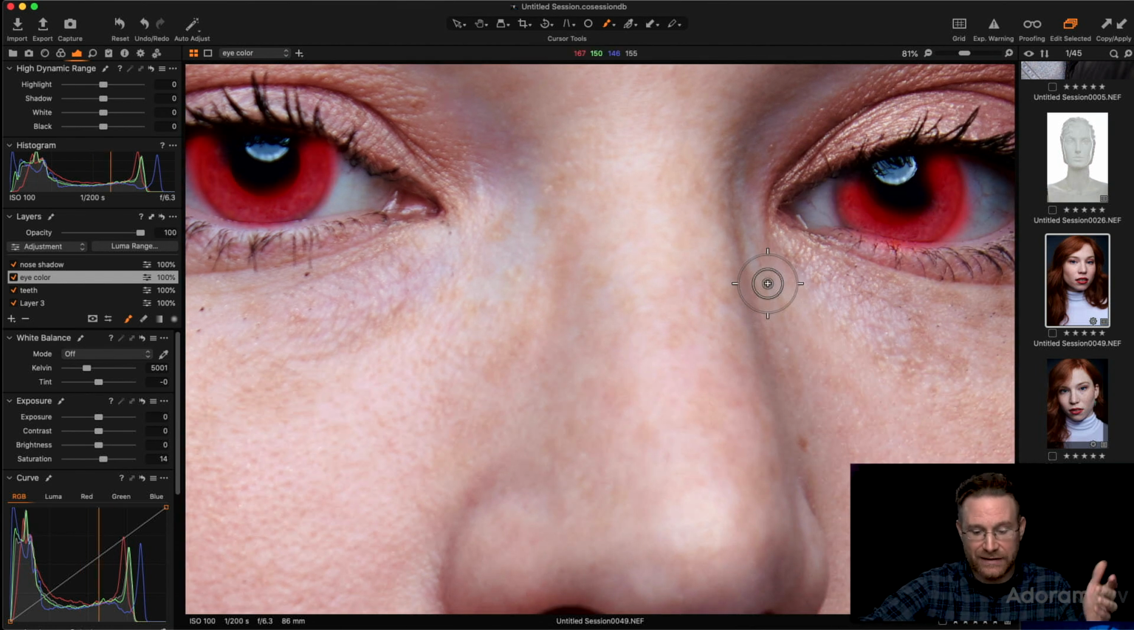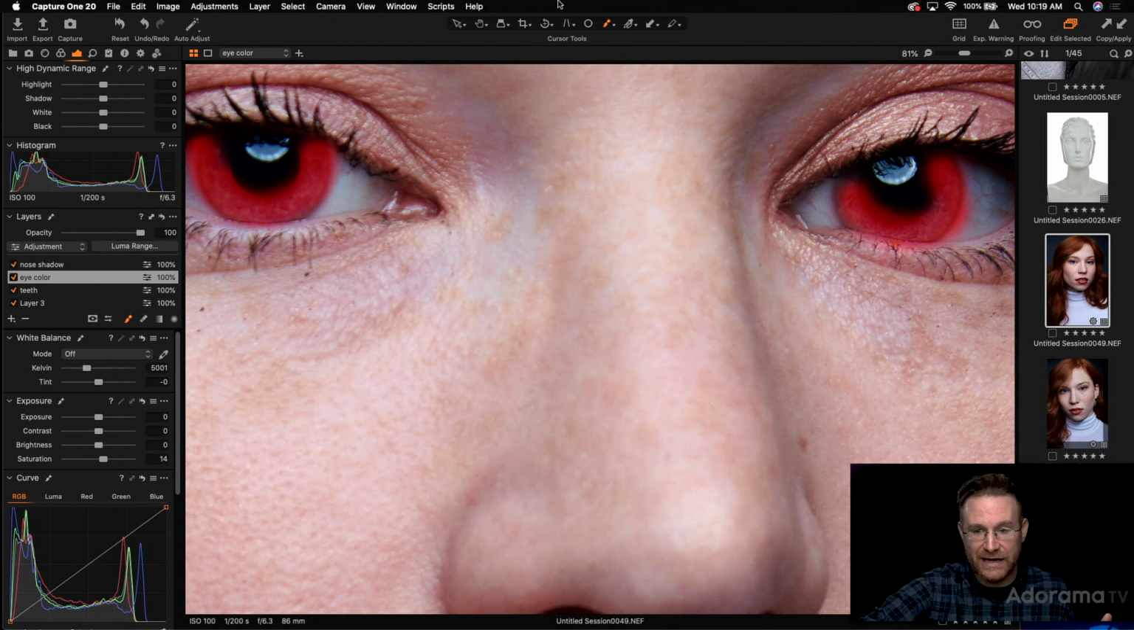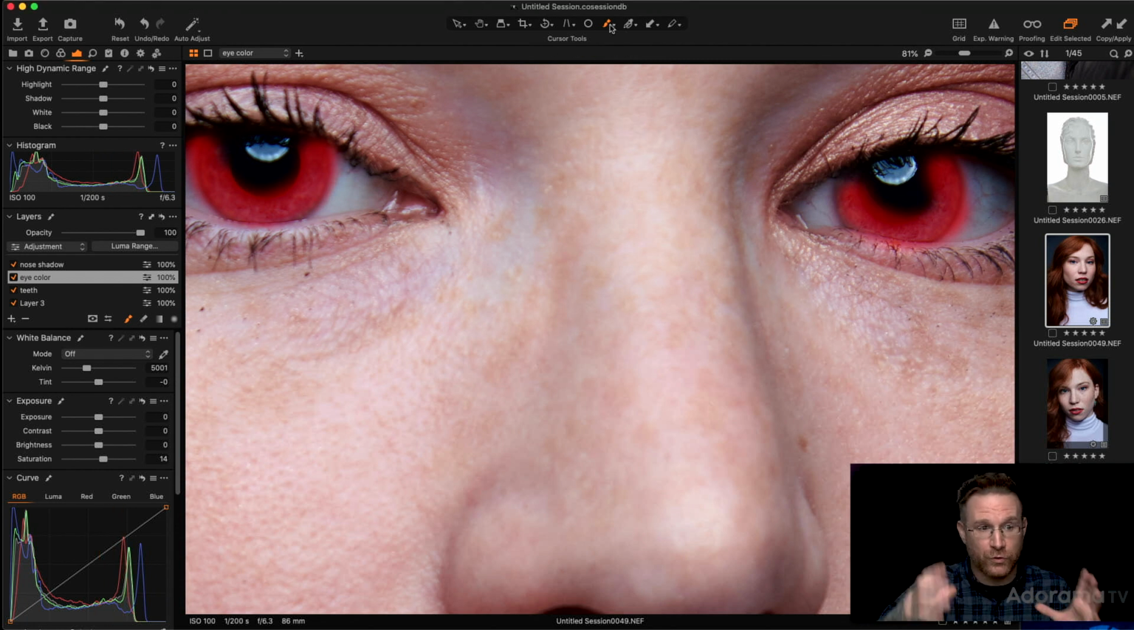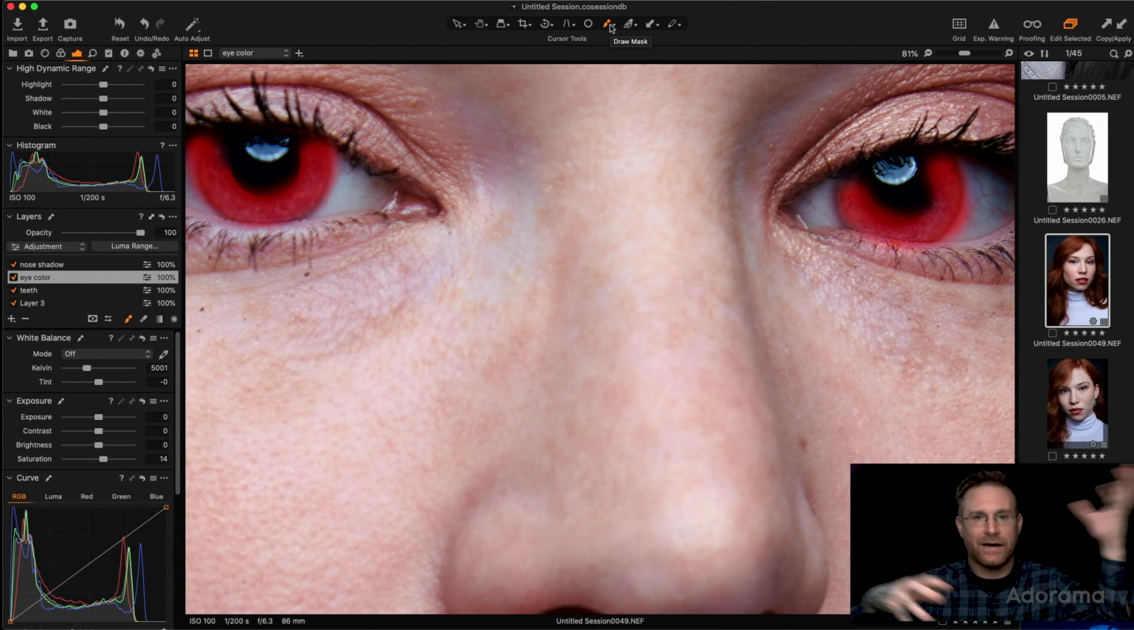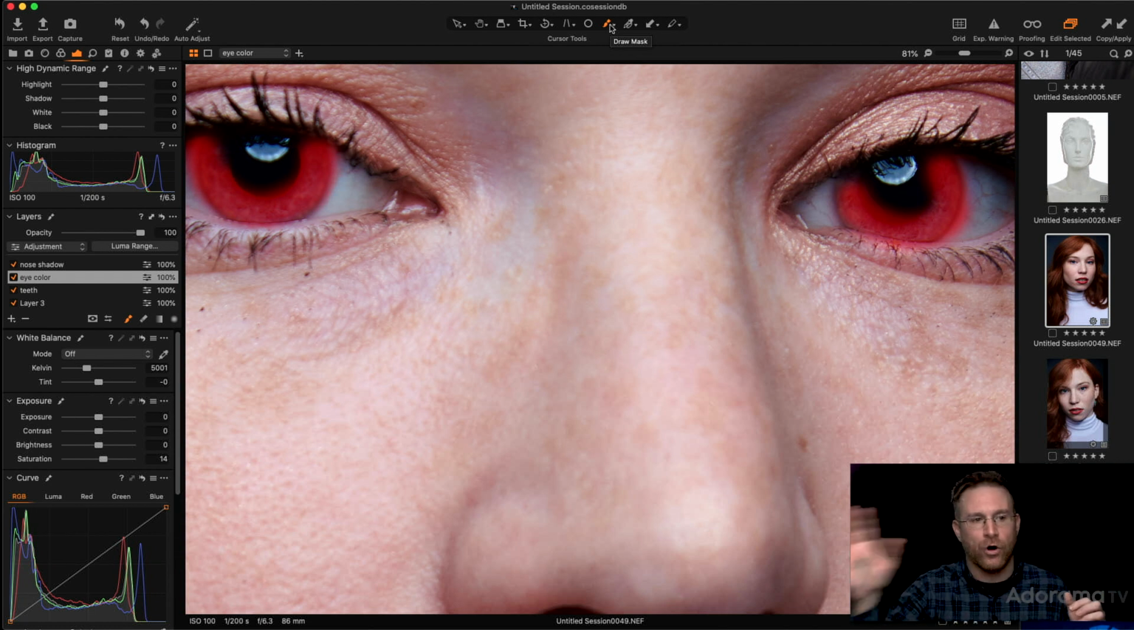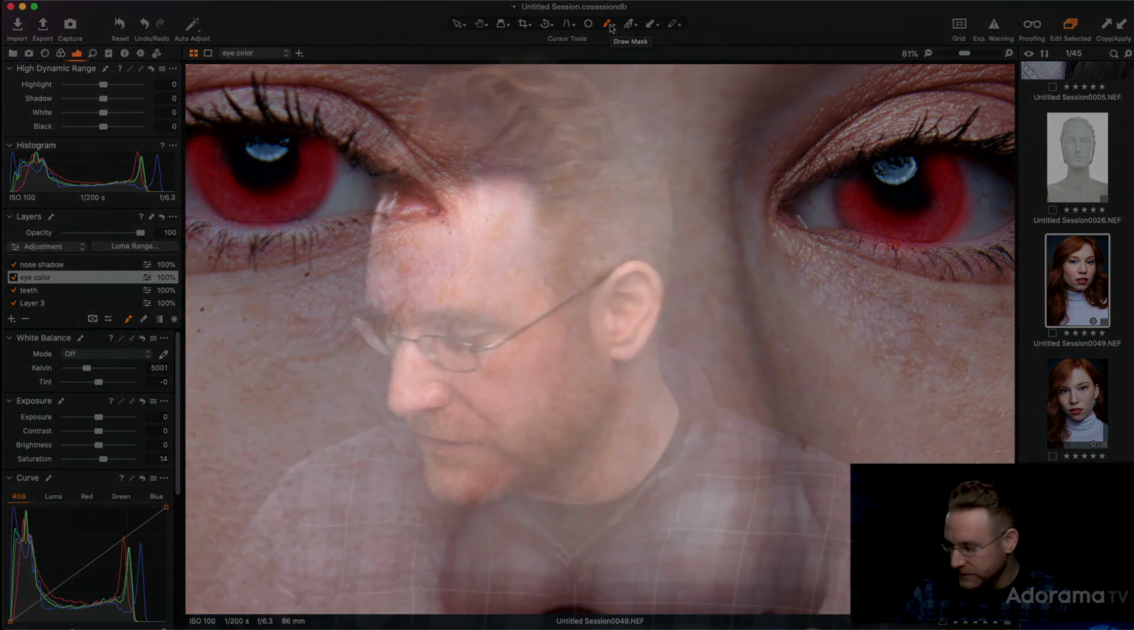And now what I basically did was create a customizable tool, a brush tool, right? So you have to think of the layers as piling a bunch of tools together and then you just paint in all those tools in one shot. This is just like a quick overview of what Capture One 20 is about.